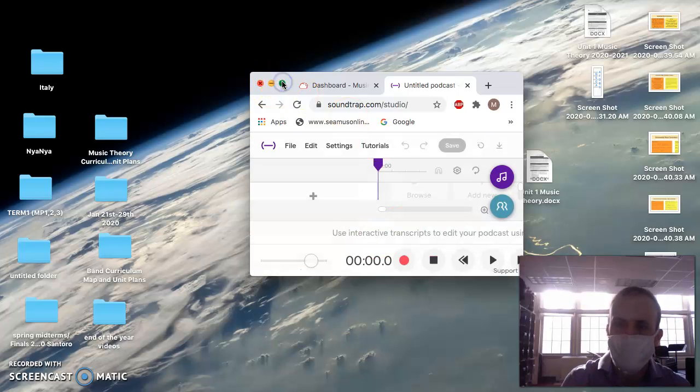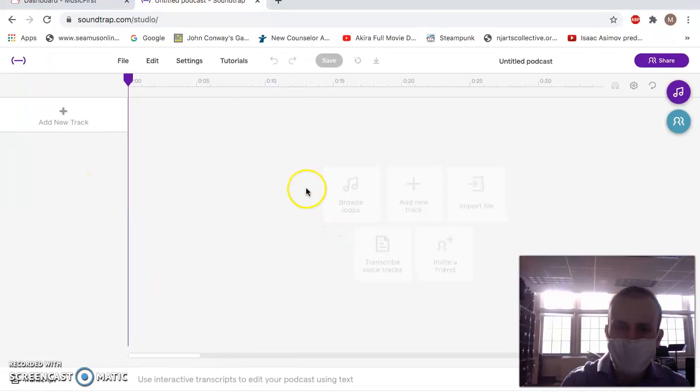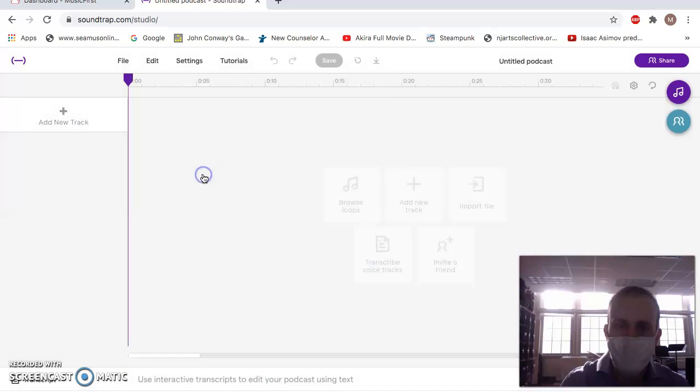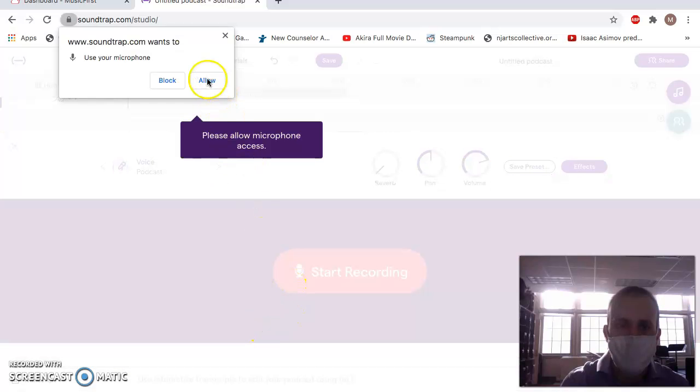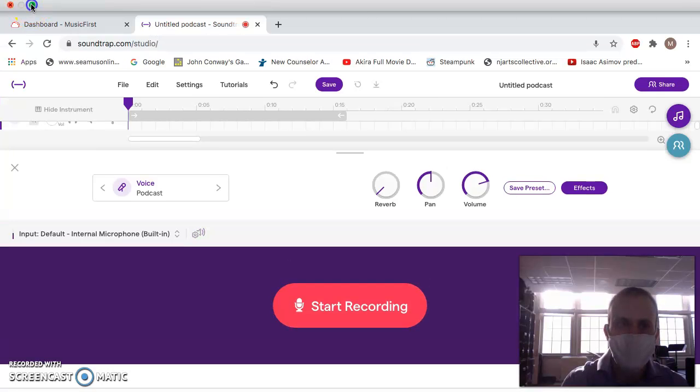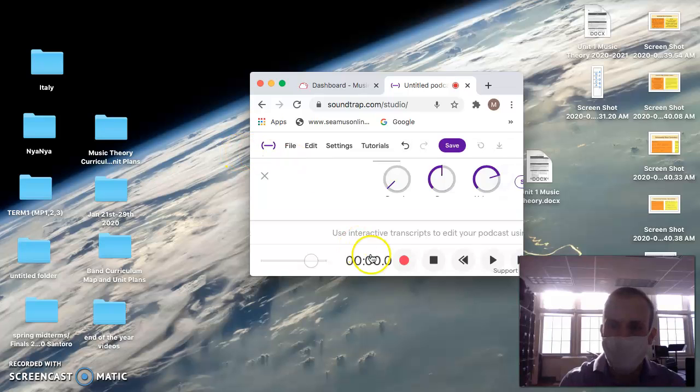Okay, so looking at the studio here. We'll try voice and microphone. I'm going to allow Soundtrap to use my microphone. And maybe I'll minimize this a little bit so I can see what's going on. Okay.